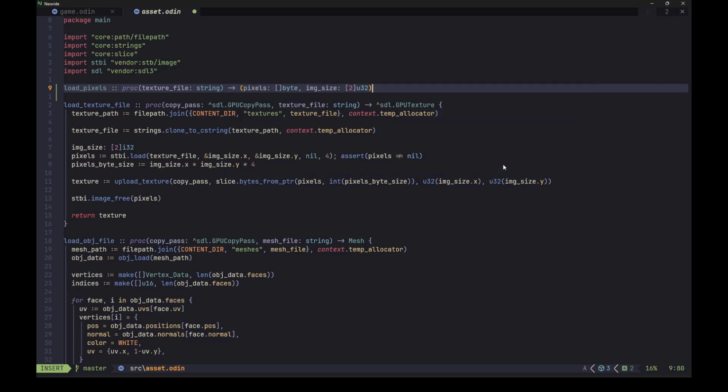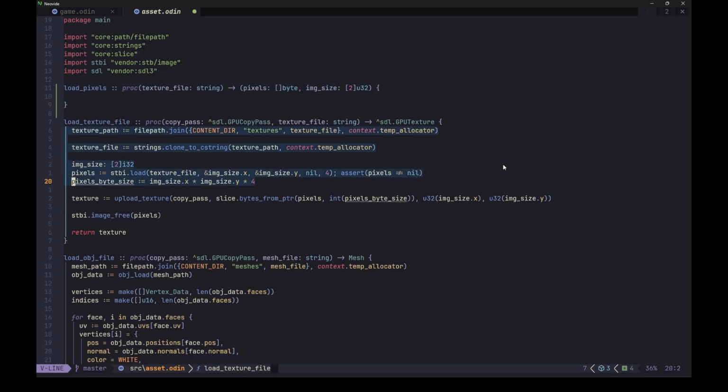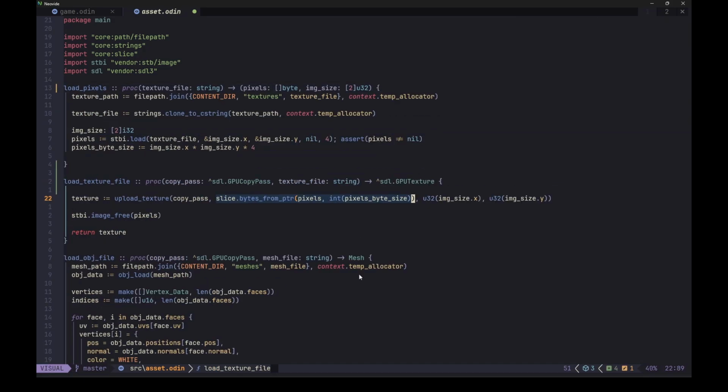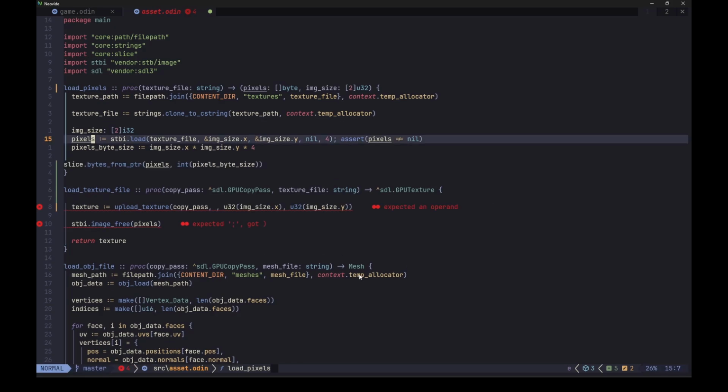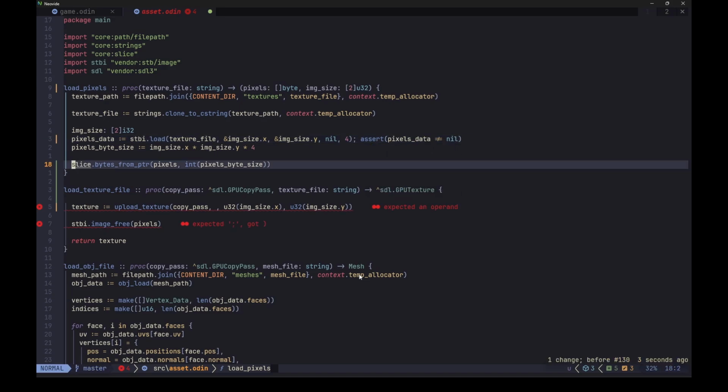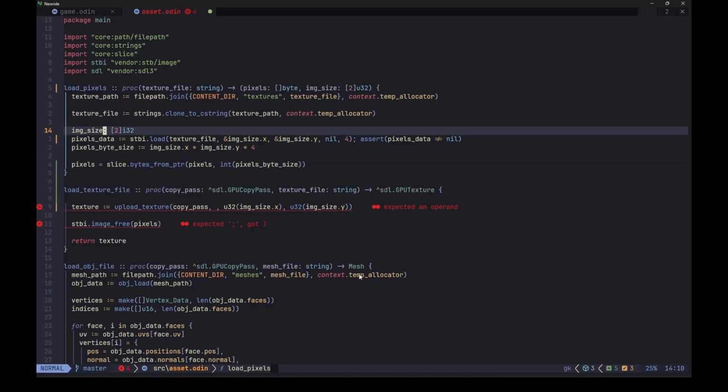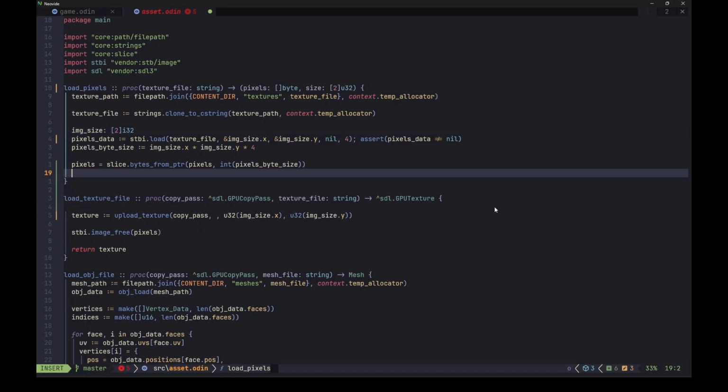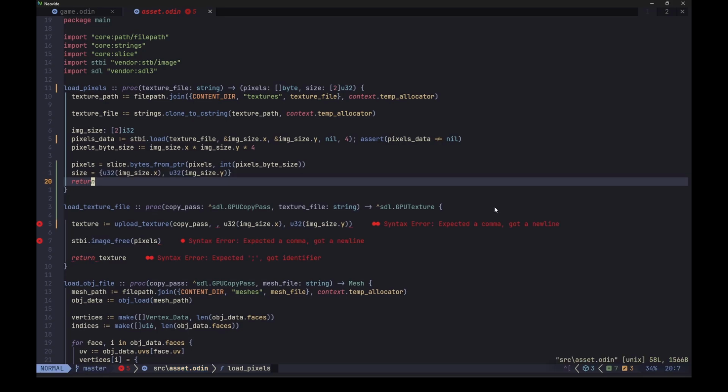Let's make it return a pair of U32s because that's what SDL API expects. Now we just move all the stuff into load pixels, as well as the slice creation. Let's rename these pixels to pixel data or something. Fix the assert. So the pixels return value will be our slice constructed from the pointer. And we already have the image size local variable, so maybe let's rename the return variable to just size or something. And assign it to the image size casted to U32. And we need to add the return for the multiple return function.